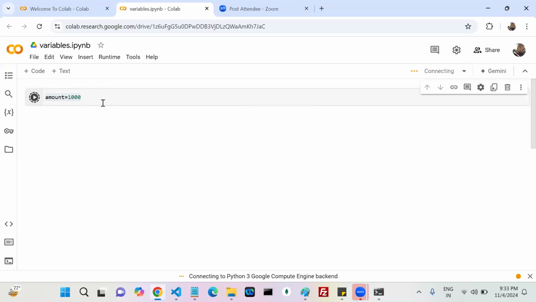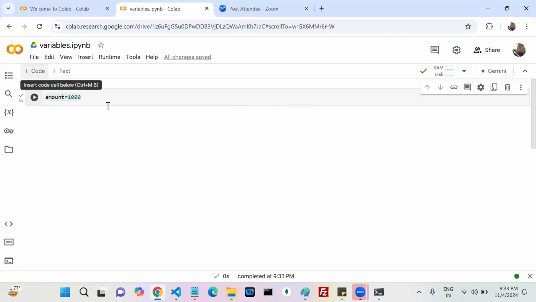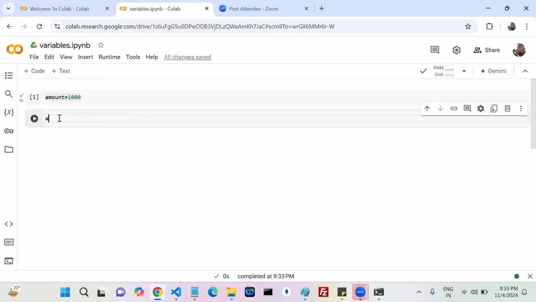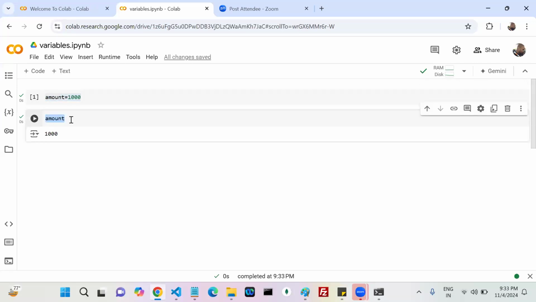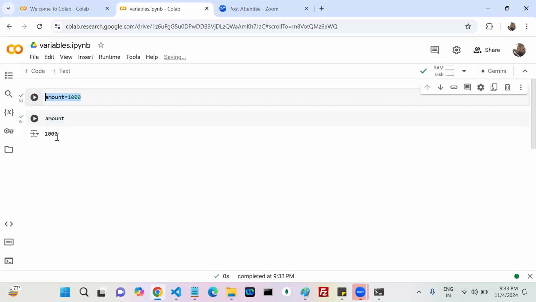If there are no errors, nothing appears. There are no errors, nothing. Now, if you want to check whether the amount is 1000 or not, how can we check it? How can we check the amount? You can see the helpers also. What is my amount value? Is it 1000 or not? So without any errors, you created one variable. Whenever you want to use that variable, you can use it, and you get the value 1000.